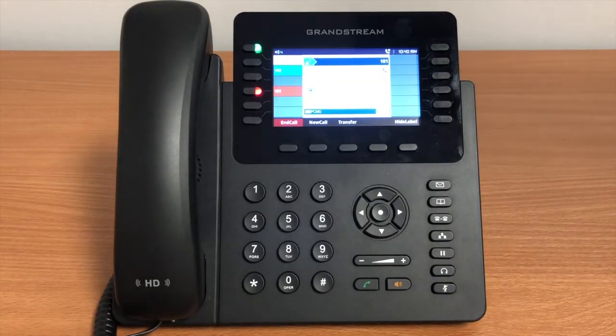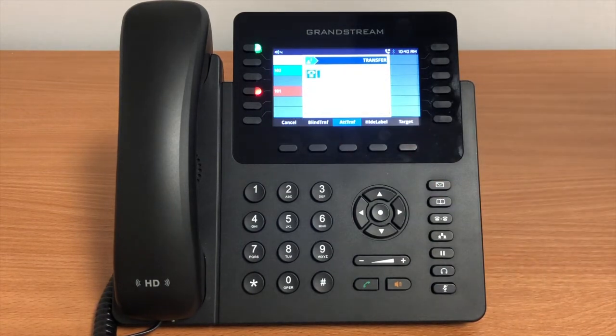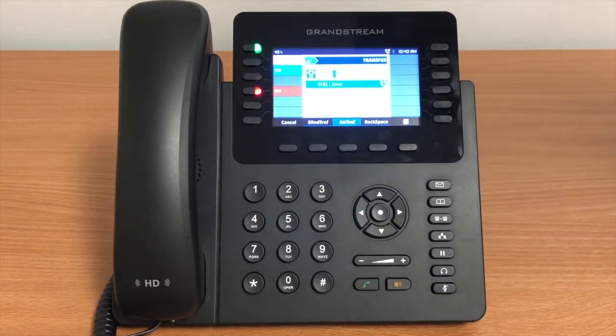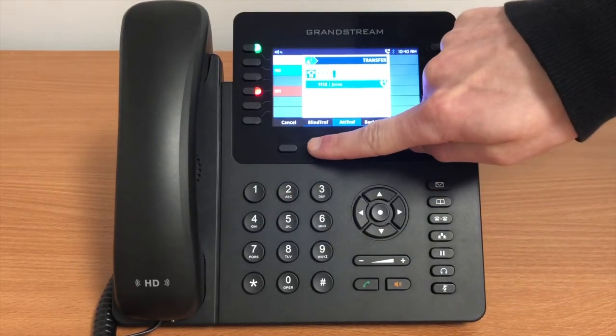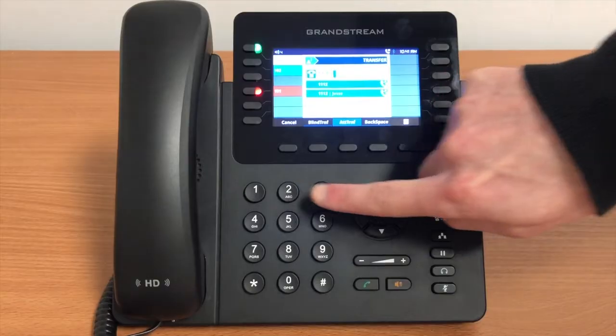There are 3 ways to transfer a call using a Grandstream phone: blind, attended, and voicemail. A blind transfer sends the call directly to another phone. While on a call, press the button underneath the screen labeled Transfer, then dial the phone number or extension you wish to transfer the call to. Then press Blind Transfer, and this will transfer that call to your target extension. You can also use this transfer button here to achieve the same result.